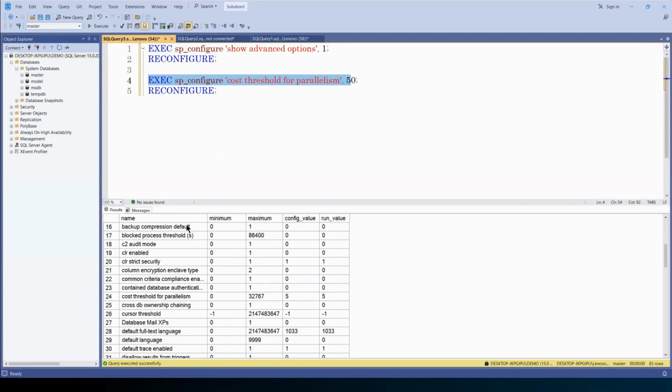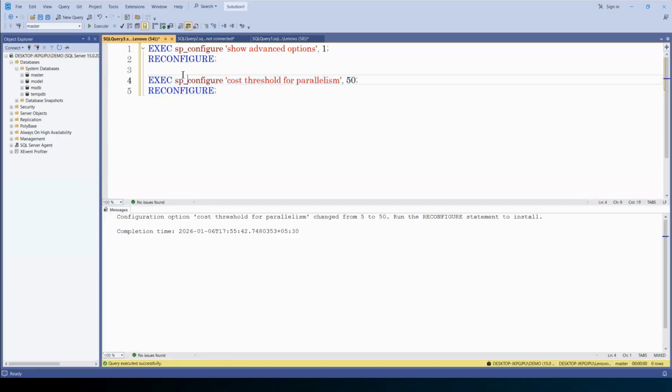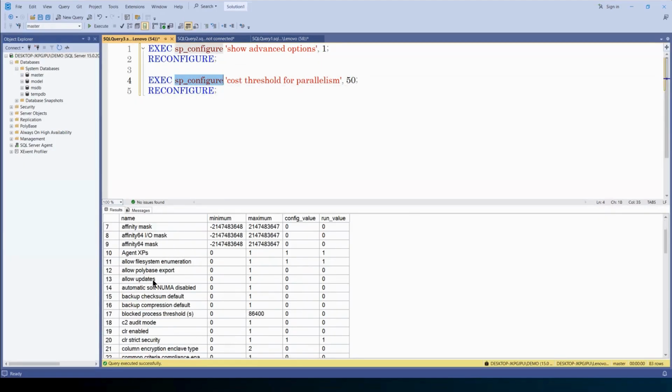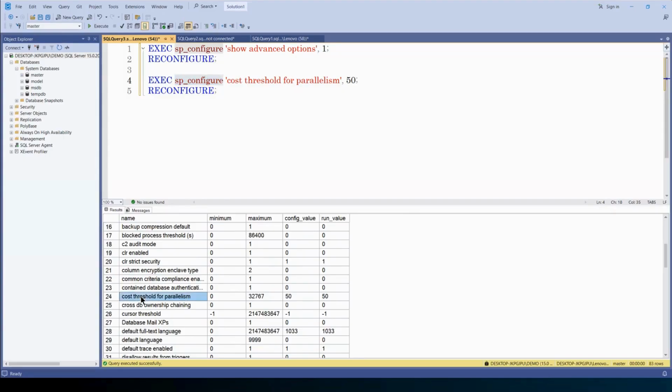First, let's see what is the current value. Here we can see the run value as 5. Okay, let me set it to 50, and then I will run sp_configure again. So here you can see the run value as 50. So this is how we change the value of an sp_configure parameter.